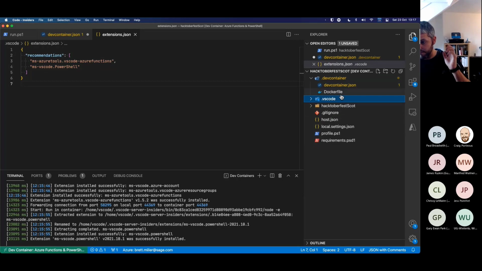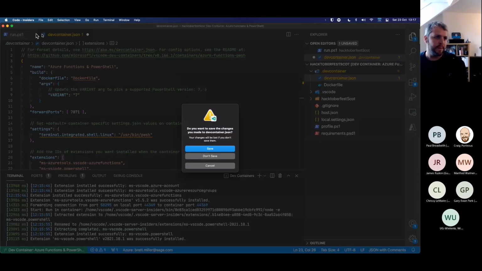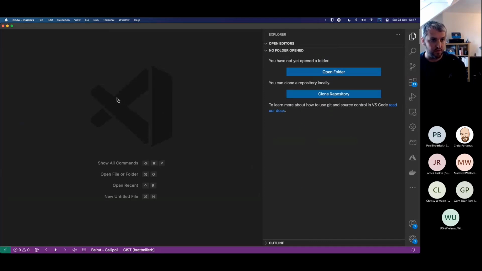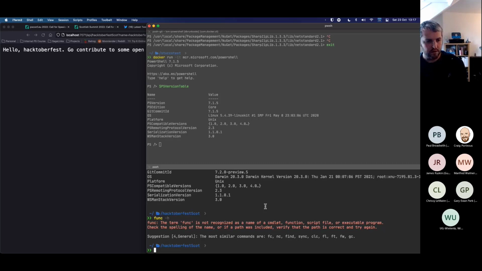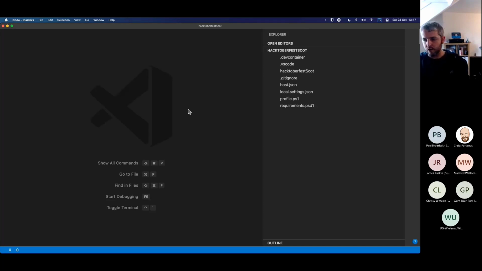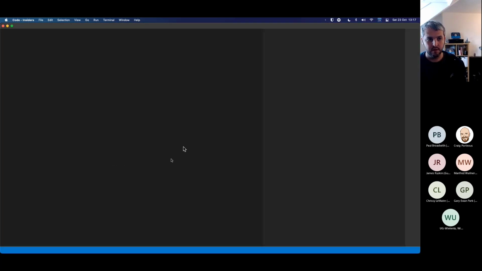Or what you'd be more likely to do is when you spin this container up. So if I close all this, let's have a look. Save, whatever, and then close that. If I close this window, close that window, go back to my terminal and do code dot. The experience you get when you clone a repository which has these definitions in. You see the dev containers there, the VS Code's there. It'll say the folder contains a dev container configuration file. Would you like to reopen it in a container?